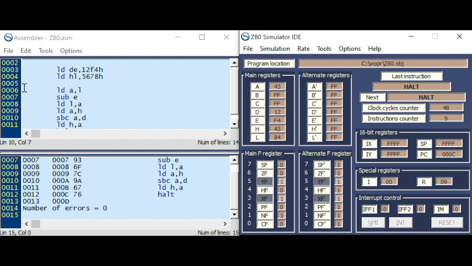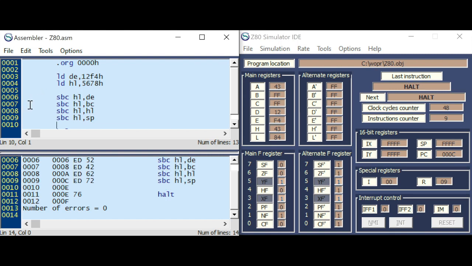There's an easier way to do it in the Z80 CPU. You have the sub with carry, HL, DE, there's a sub with carry, HL, BC, there's also a sub command, HL, comma, HL, and there's a sub command, HL, comma, stack pointer. But we will use here only the first one.